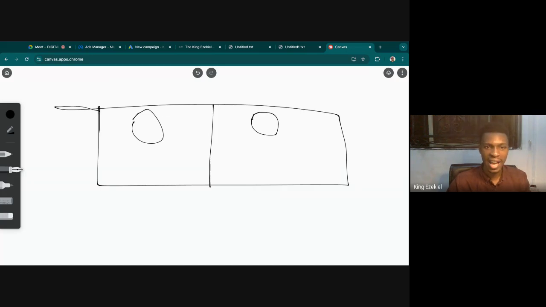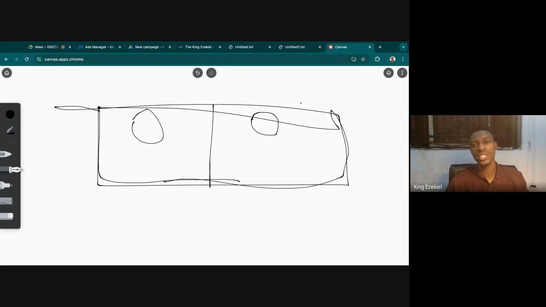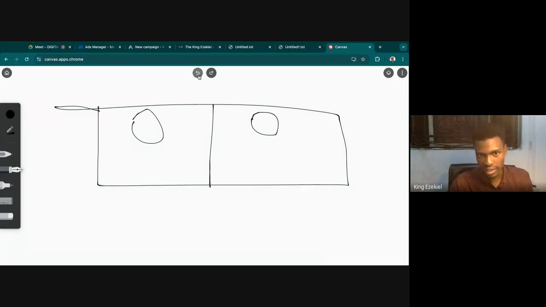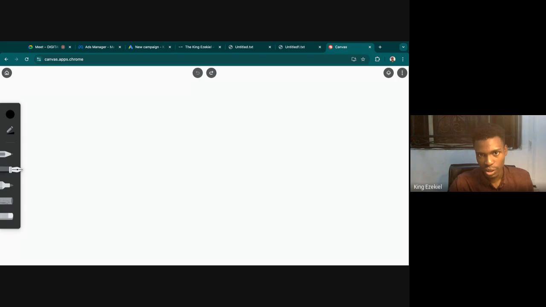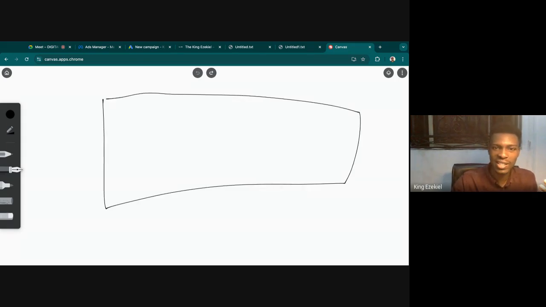But this entire thing that made me able to have an ad or ad set is the campaign. So without the campaign, I will not be able to create an ad or ad set. So let me do that again. This is the campaign. Inside the campaign, let's say this is an ad set. The ad set is filling the campaign like this. This is the ad set.